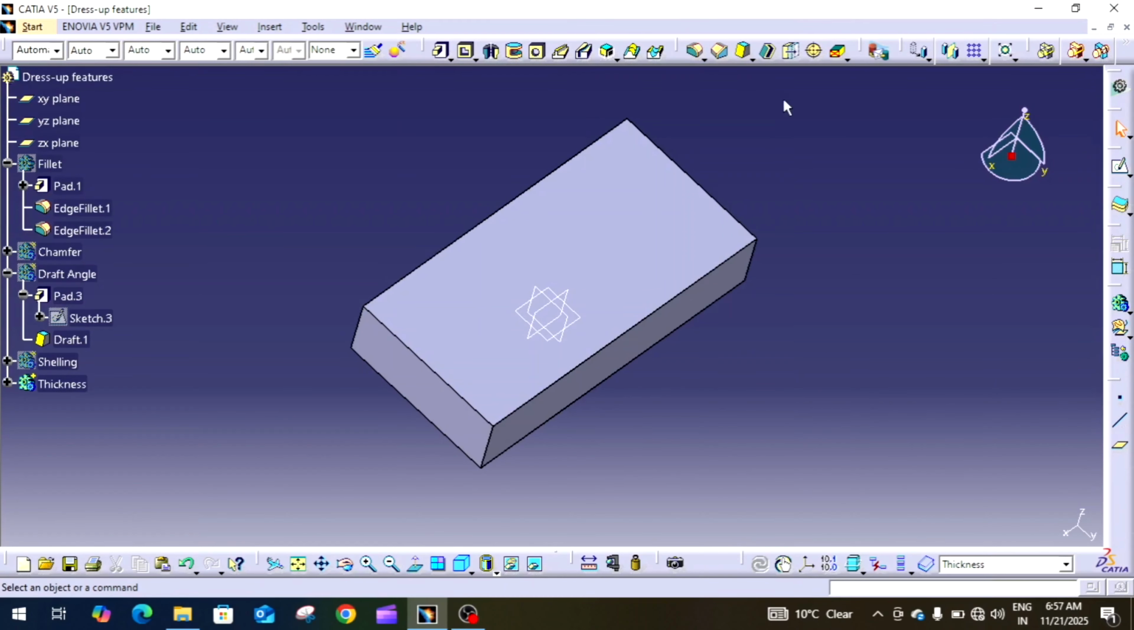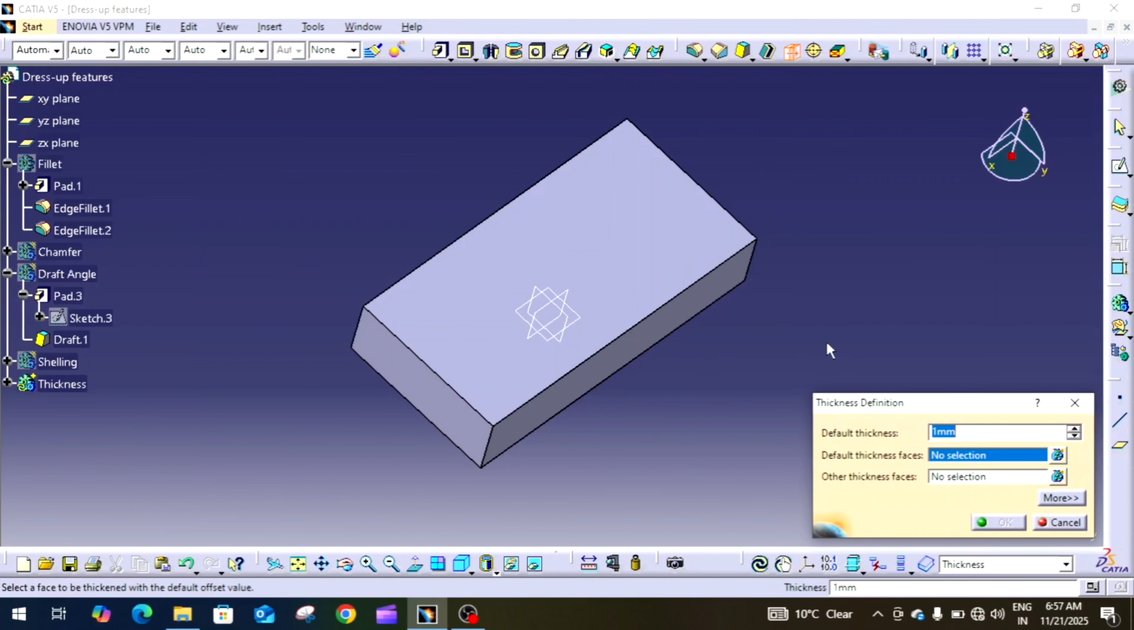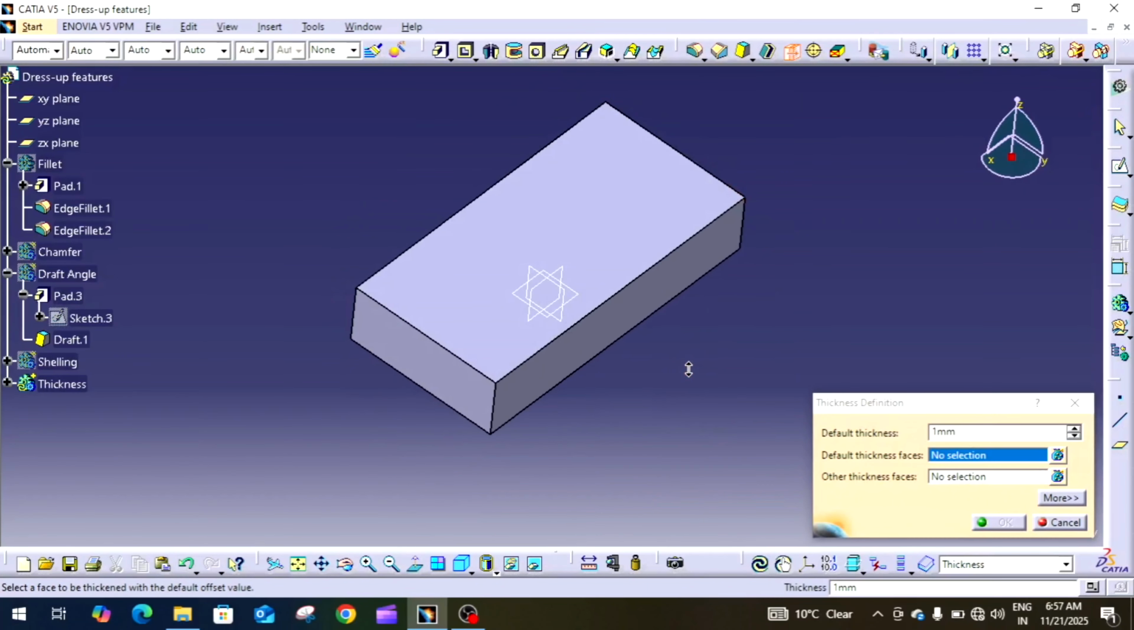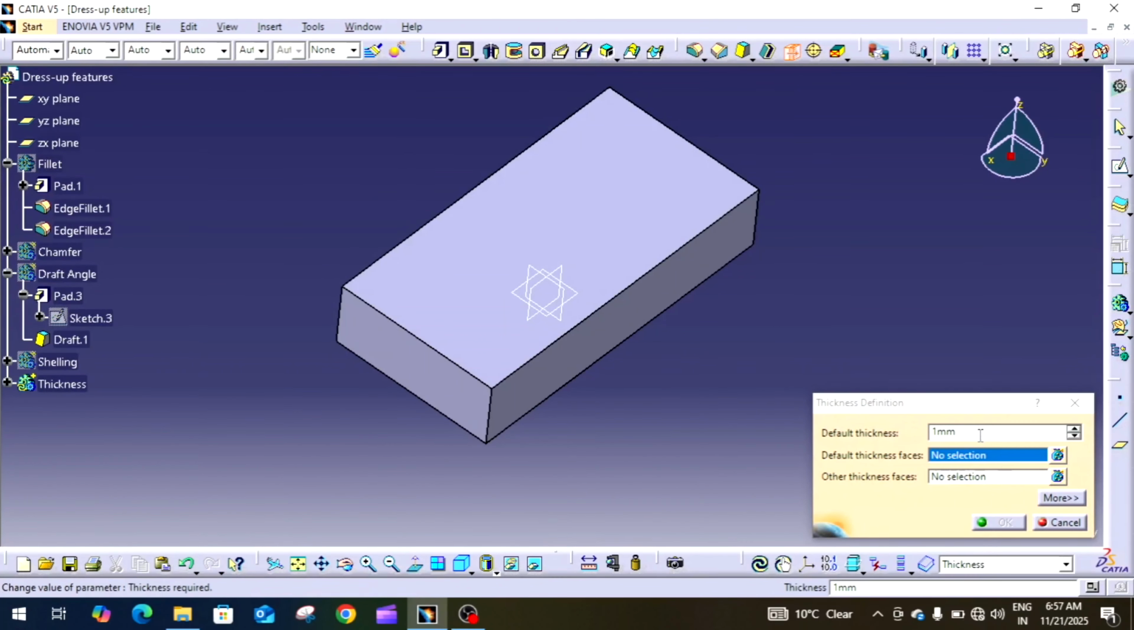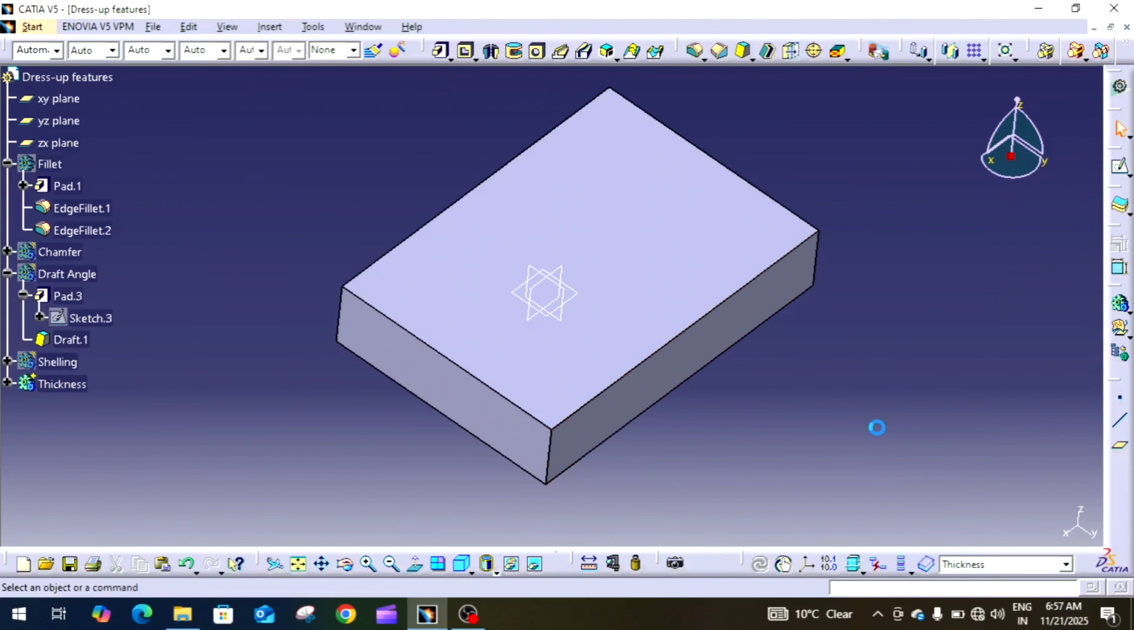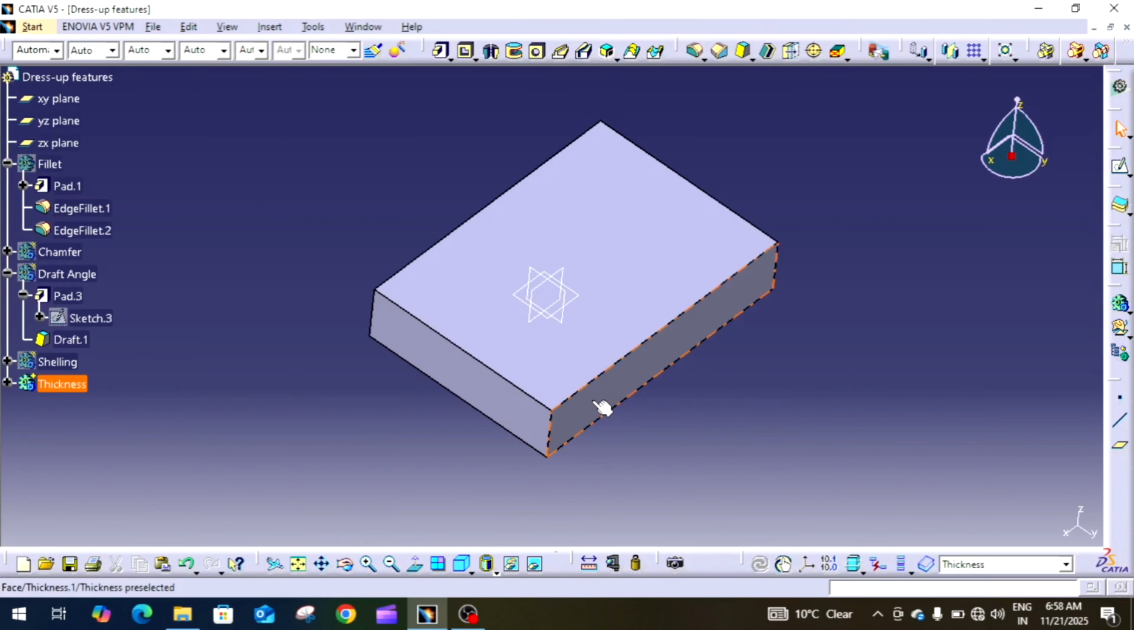So let's give another thickness. Click on the thickness. Here this is showing default thickness value is 1 mm and default thickness faces. Click on the face like here, this one, and it's showing 1 mm. I can put it to 20 mm and click on OK. You can see we have added 20 mm thickness to our body.